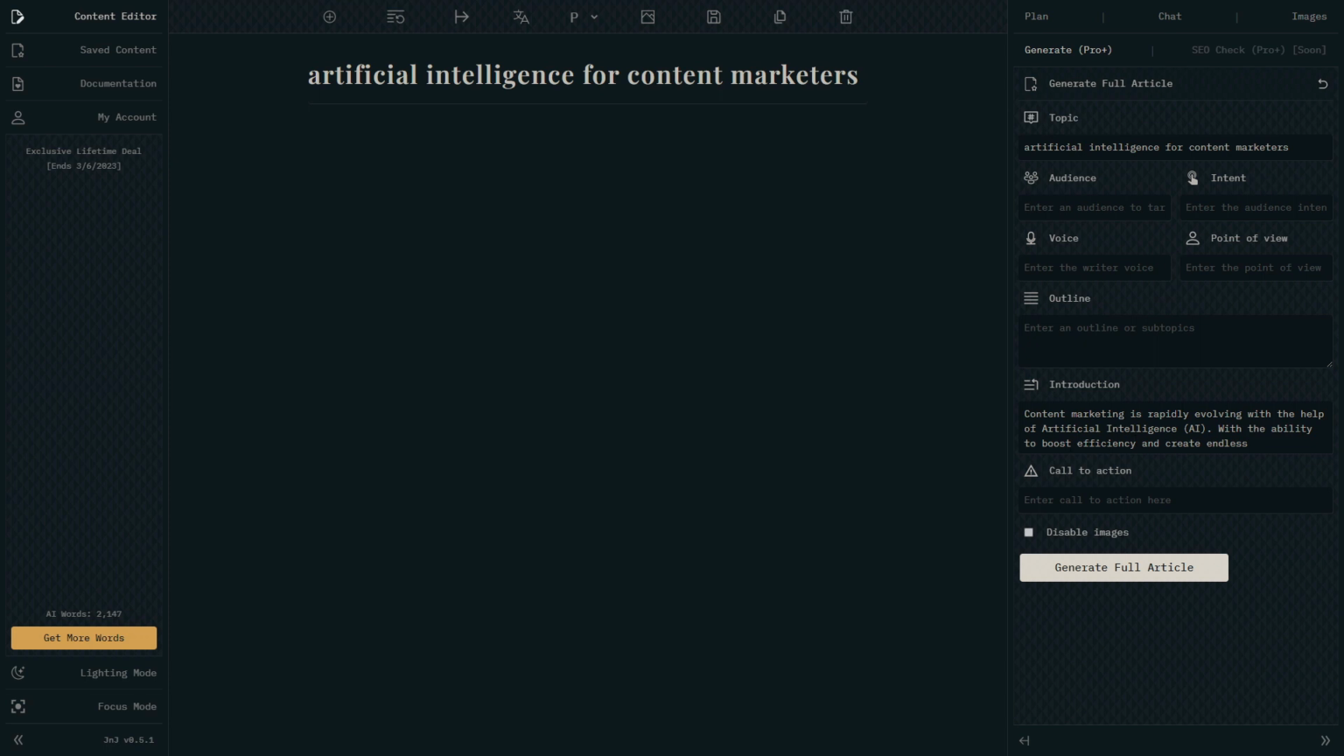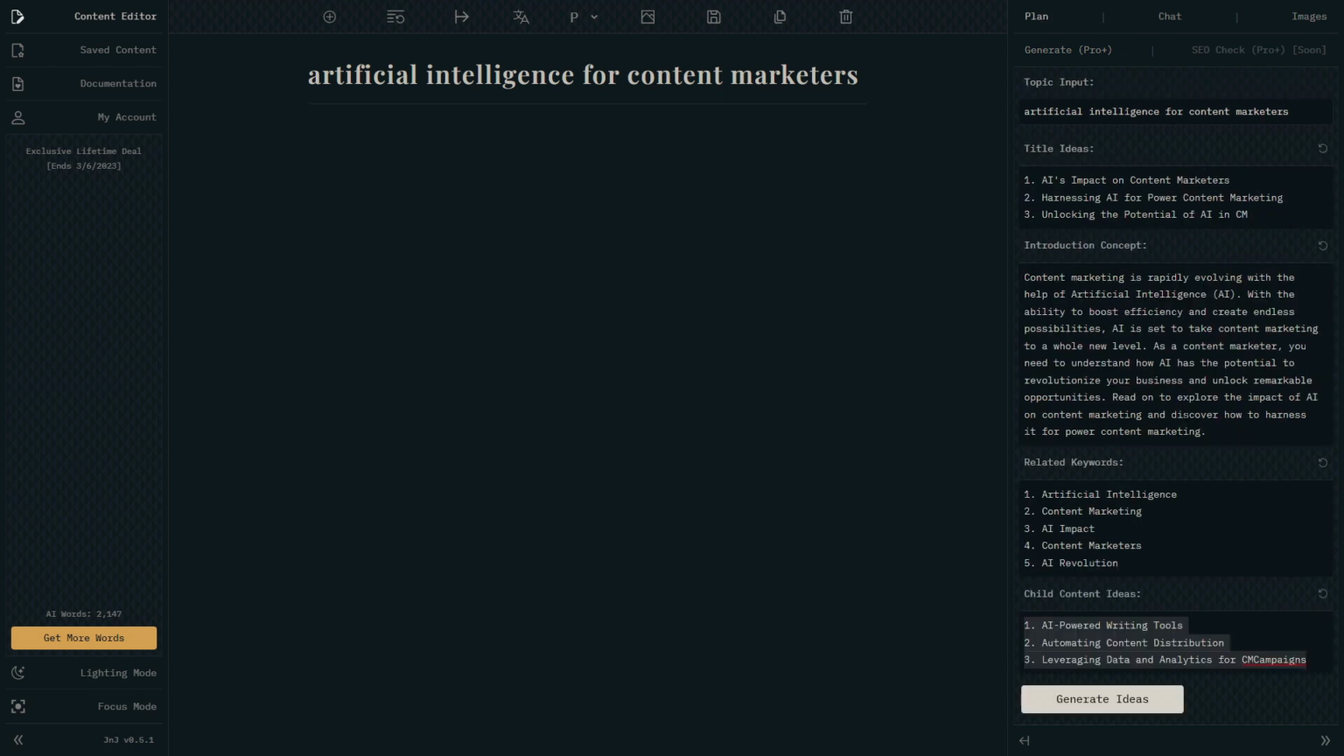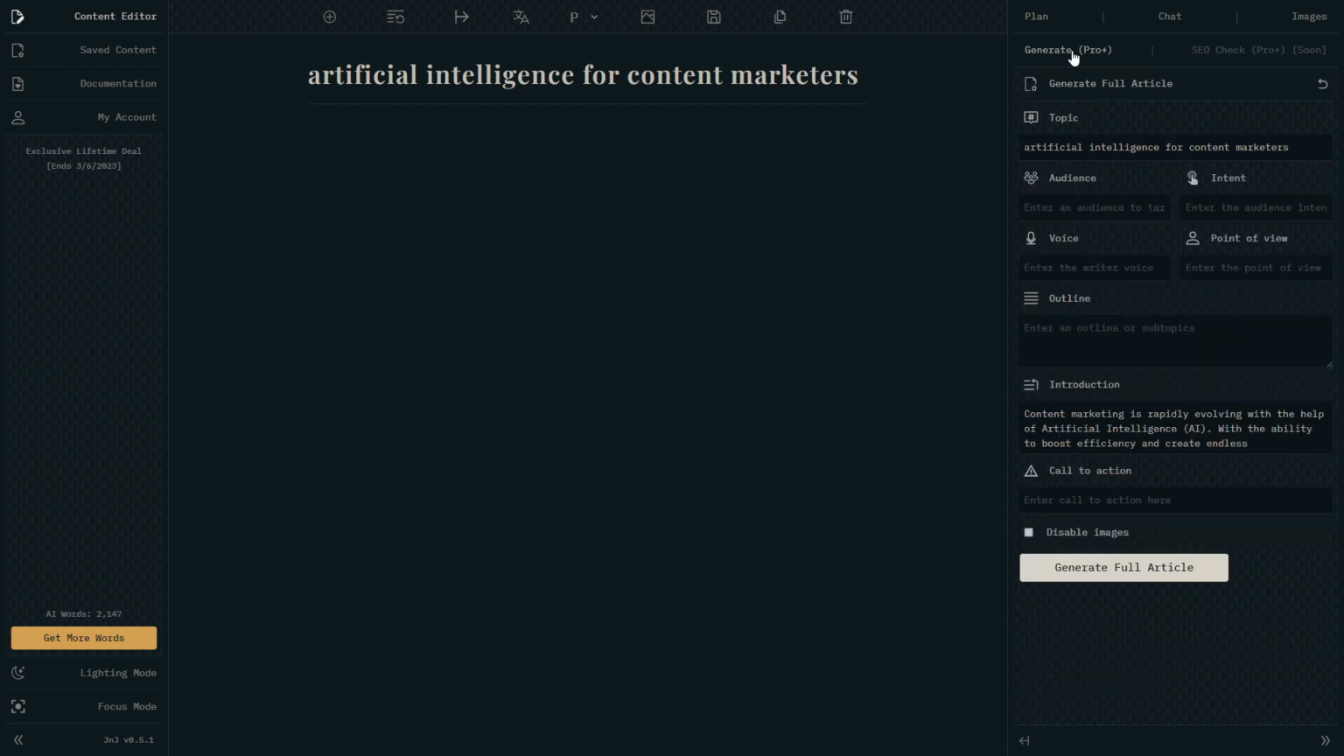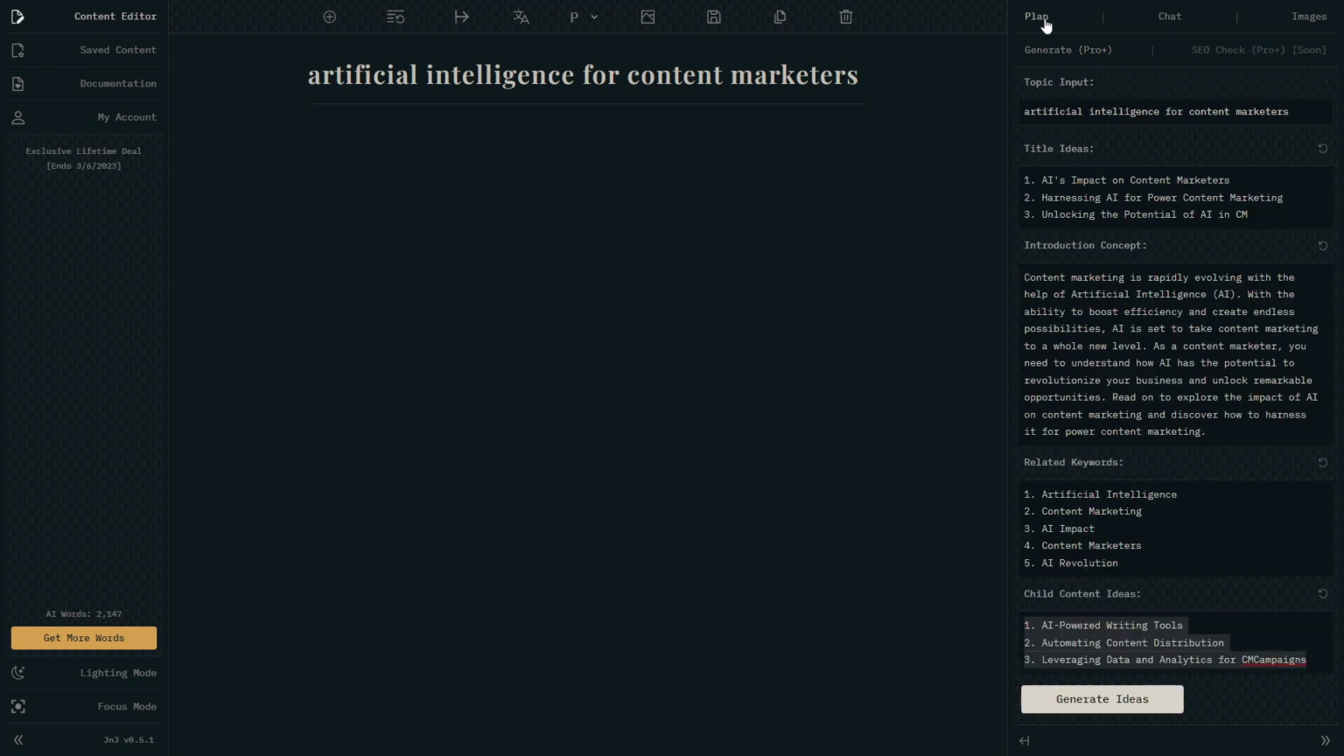So you can notice it already pulled in the introduction concept from the planning side over here. So we get this introduction concept, and it pulled in the topic, and it doesn't pull in the outline because sometimes child content ideas might be the best fit for your outline. Sometimes maybe it's more of an informational index type article, so related keywords might be. And then other times, none of this might be good for an outline.